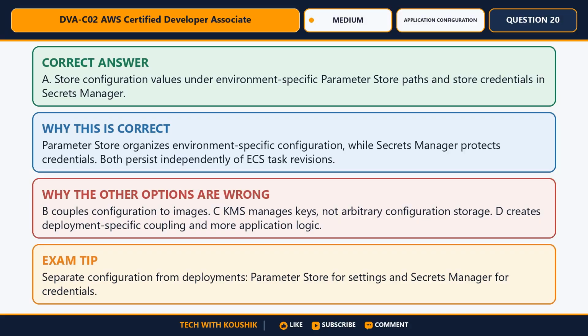The correct answer is A. Store configuration values under environment-specific Parameter Store paths and store credentials in Secrets Manager. Here's why. Parameter Store organizes environment-specific configuration, while Secrets Manager protects credentials. Both persist independently of ECS task revisions. Why are the other options not correct?